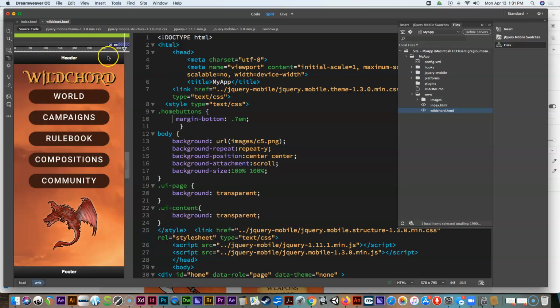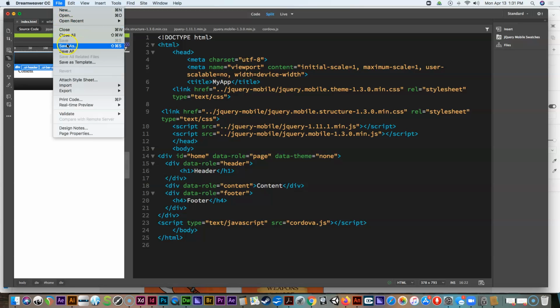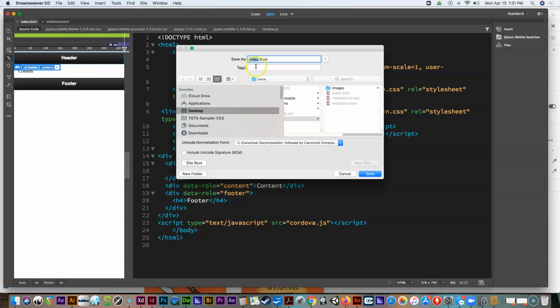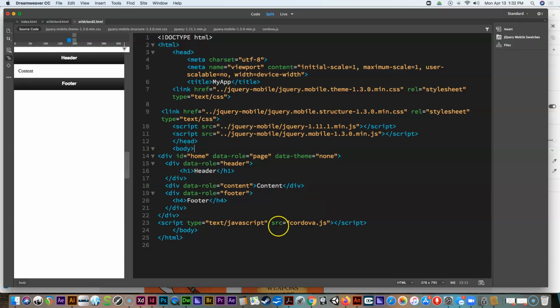So what I would recommend that you do is go into your index page and save this so you can use it to build your own app. So let's give this a new name. Let's call this wildcard 2. So we have a wildcard page in there, which is my finished version of it that you want to keep so you can use that for reference. But now we'll save this as wildcard 2 and hit save. Okay, so wildcard 2 is basically just the blank page here.